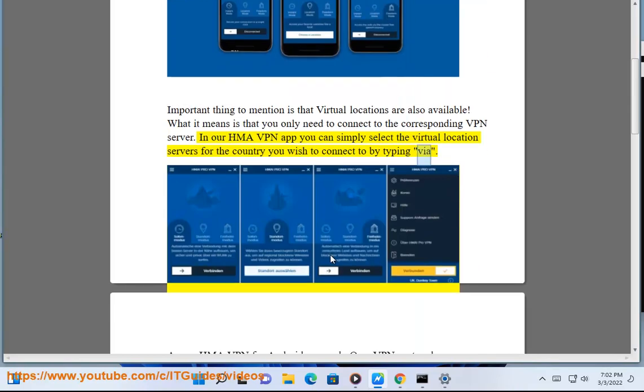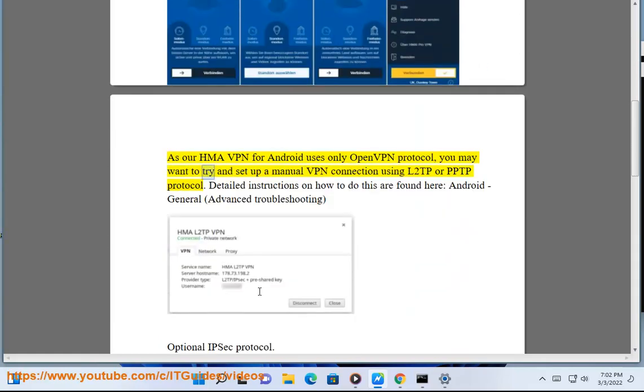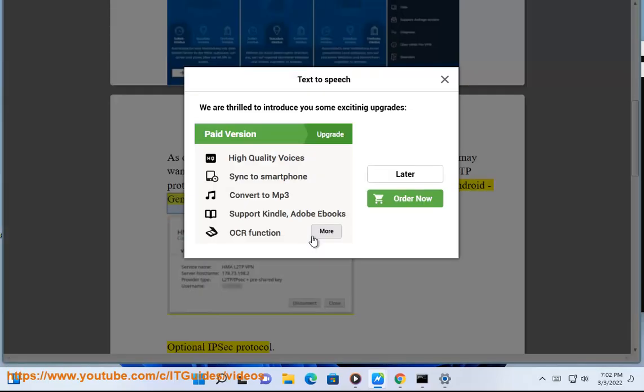to by typing "via". As our HMA VPN for Android uses only OpenVPN protocol, you may want to try and set up a manual VPN connection using L2TP or PPTP protocol. Detailed instructions on how to do this are found here: Android, General, Advanced Troubleshooting.